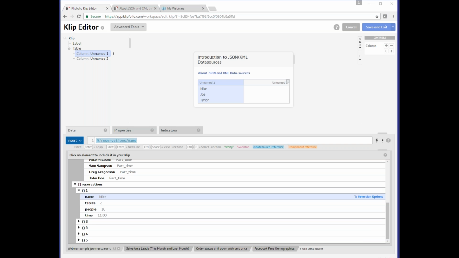XPath is extremely powerful and can be modified to get very specific information from your data in a much more dynamic way than in cellular-based data. There are some times, however, when what you can get by clicking on the data source is not specific enough. For example, if I were to look at the reservation section, I can see that there are 5 reservations.